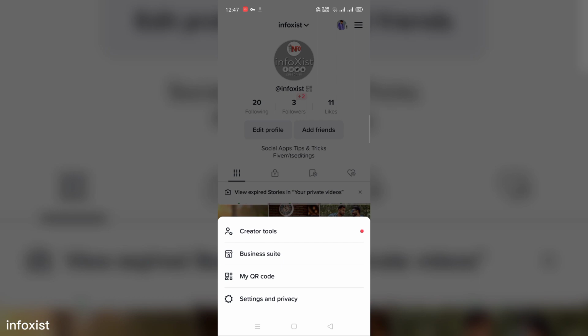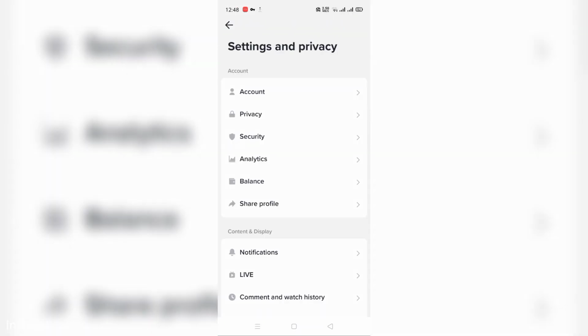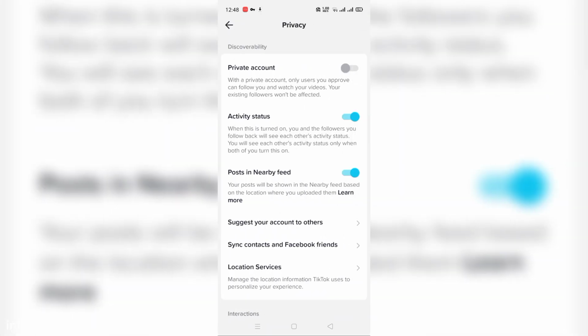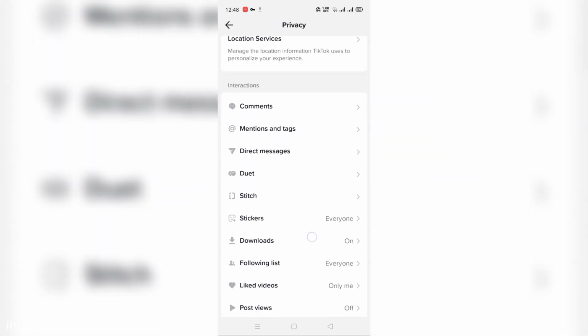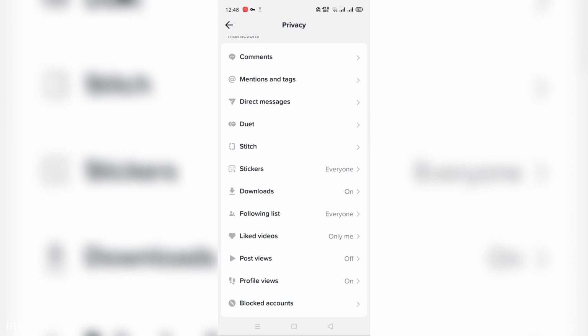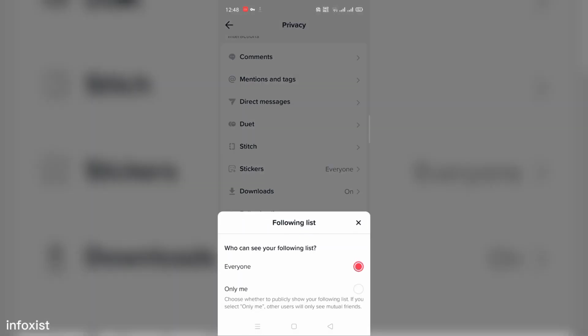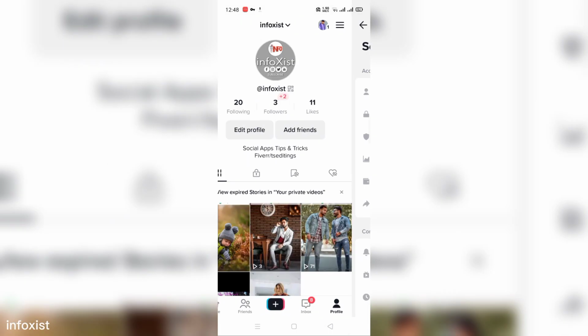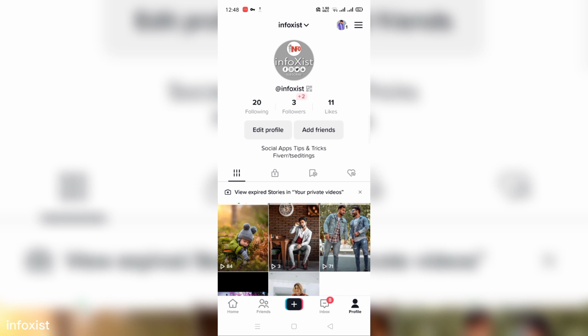After that, tap on settings and privacy, then tap on this privacy option. After that, scroll down and here you will see the following list. Tap on that and tap on only me. In this way, no one can see my following list.